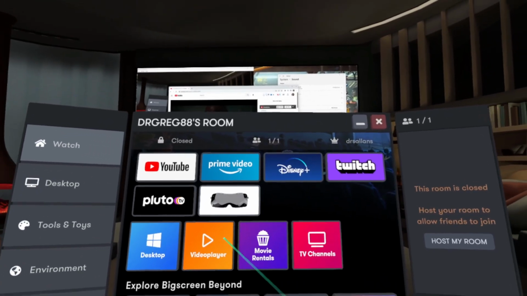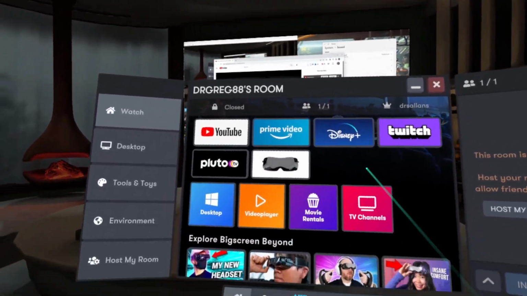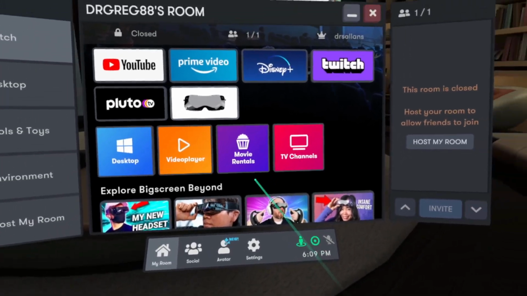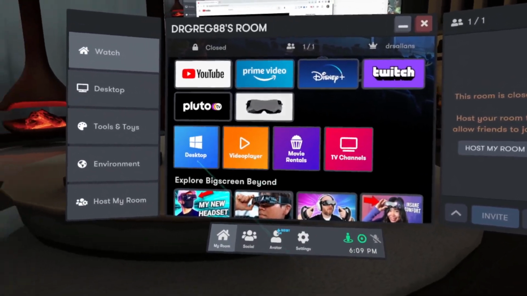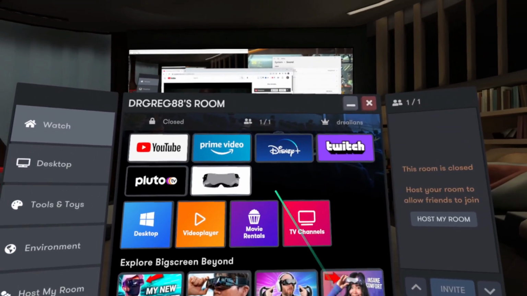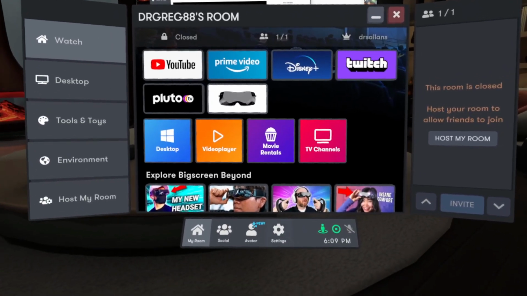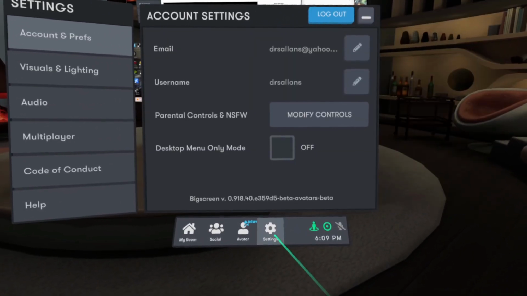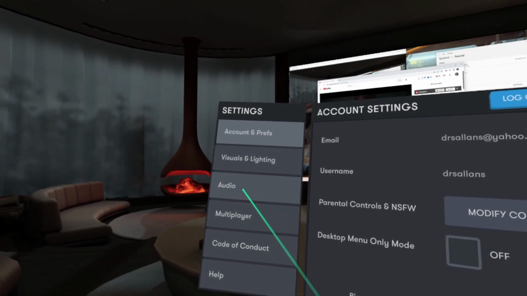You may see a box pop up that says your audio devices have changed. Just disregard that for now, because that's kind of confusing. The first thing that we're going to do is install your drivers. So go ahead down here to settings and go to audio right over here.